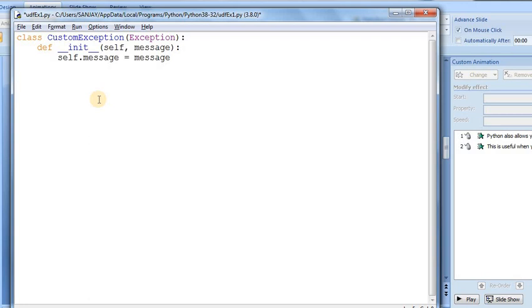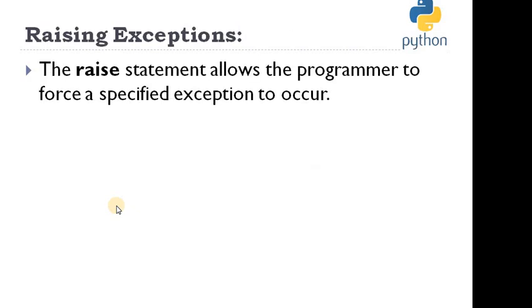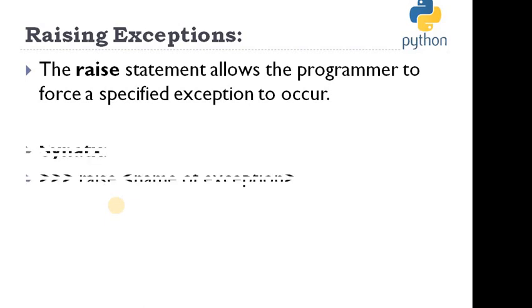Now by using user-defined exceptions, there is a need to explicitly raise them. So before going further, first let us learn how to raise our own exceptions. To raise a user-defined exception, the raise statement is used in Python programming. The raise statement allows the programmer to force a specific exception to occur. Means as a programmer, by using this raise statement, you can explicitly raise any built-in or user-defined exception. The syntax for this is raise and the name of the exception.